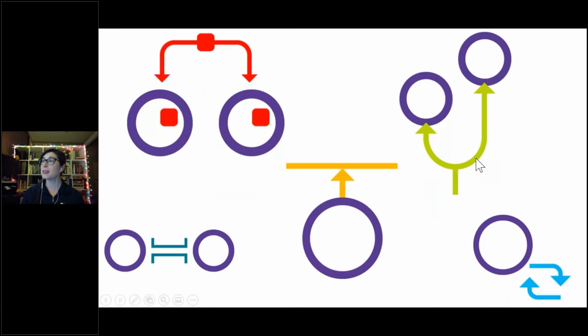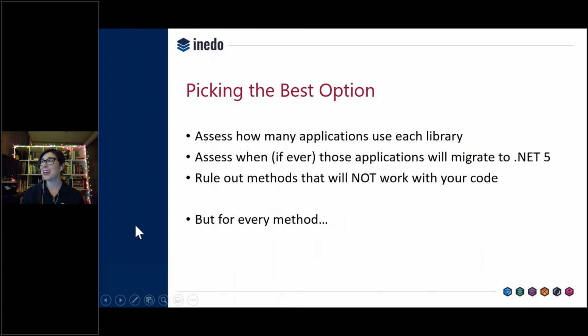So today we've discussed abandoning, updating, forking, multi-targeting, and bridging. As I said before, we discovered these because we've had occasion to use all of them inside Inedo for our own private NuGet packages. This brings up two essential points for us to cover next. The first is, how do you pick the best option? Well, the best option is unfortunately unique to each package and each library. You have to treat it that way.